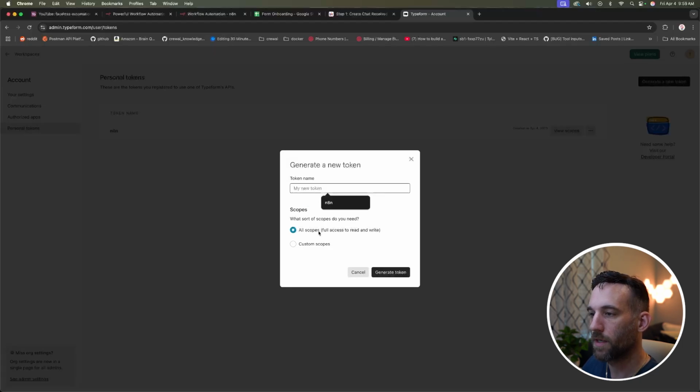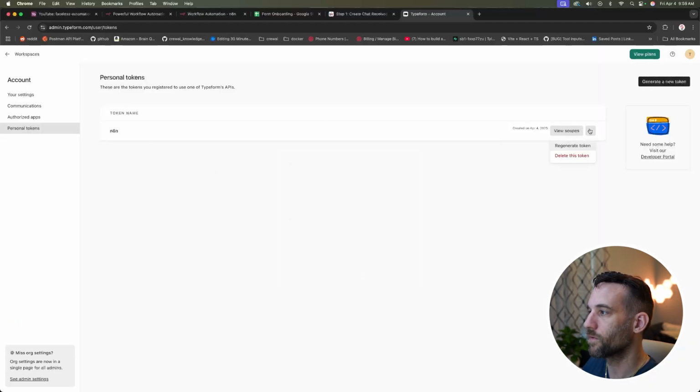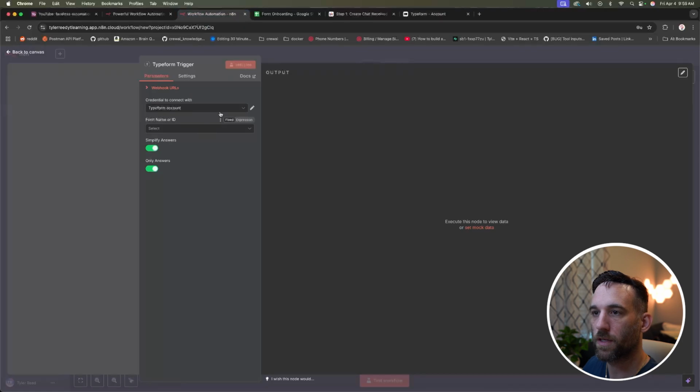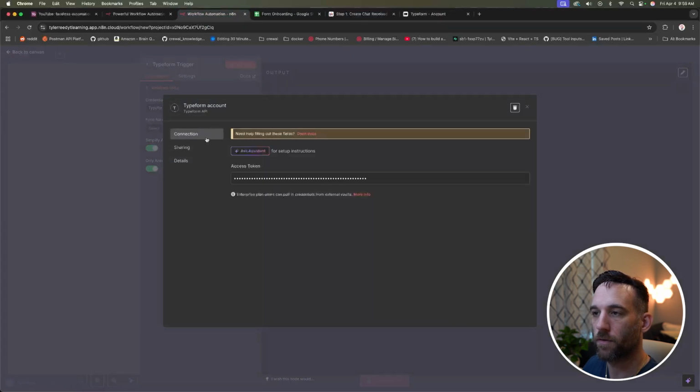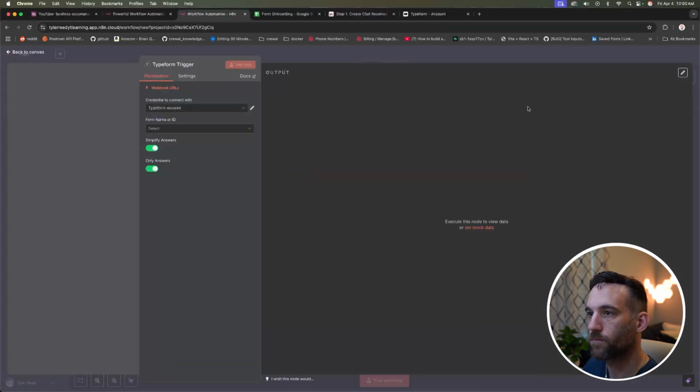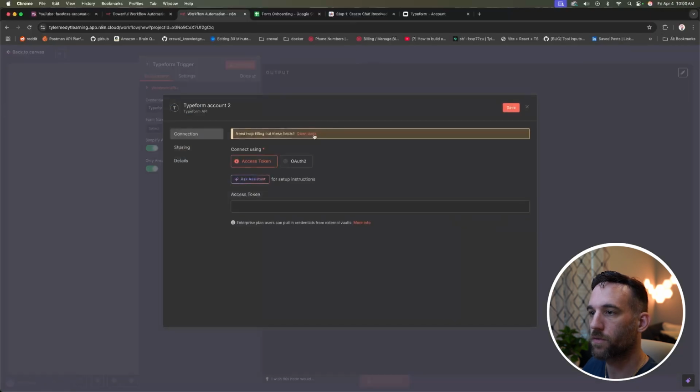So just give it a name, give it all the scopes, and then generate the token. Then copy whatever it gave you. Then we're going to go back here to our automation. You're going to click here on the pencil to create a new account, or you can click the drop down, create new credential, paste in this access token, whatever that may be, and then click save.